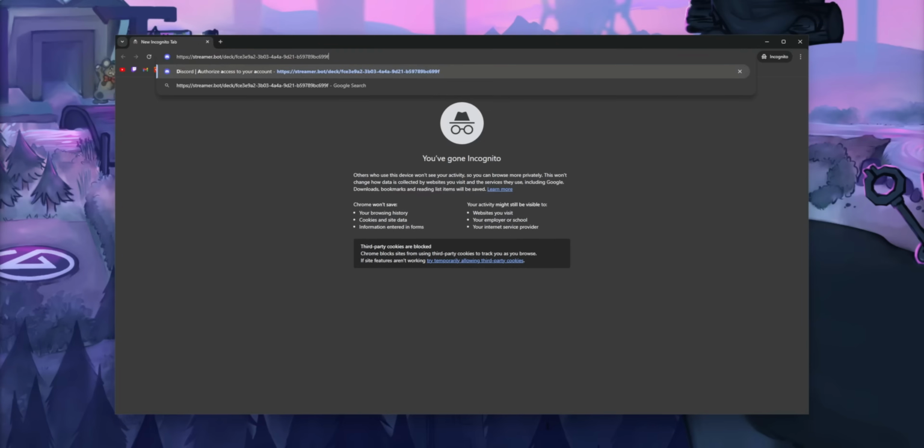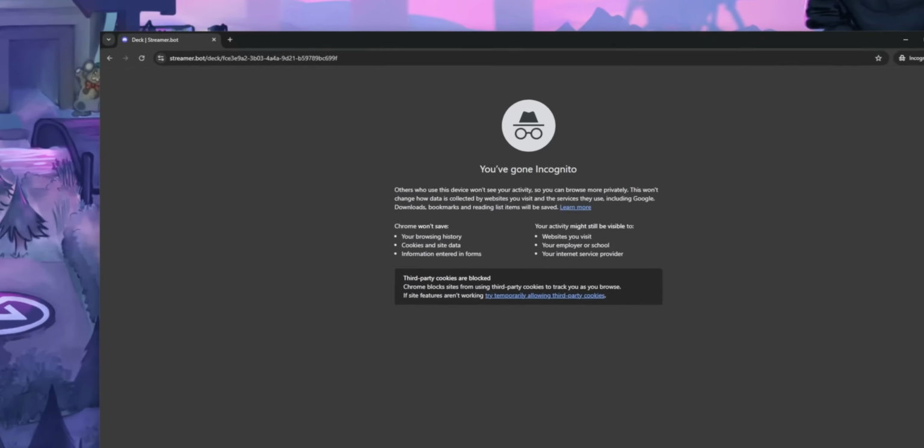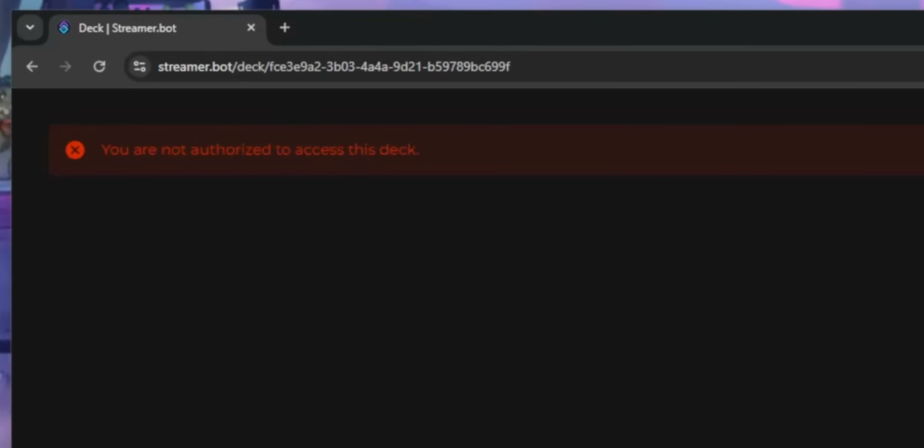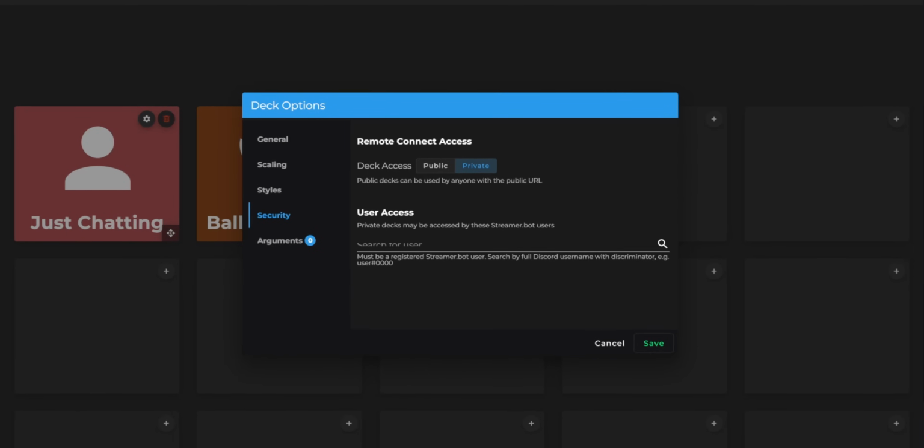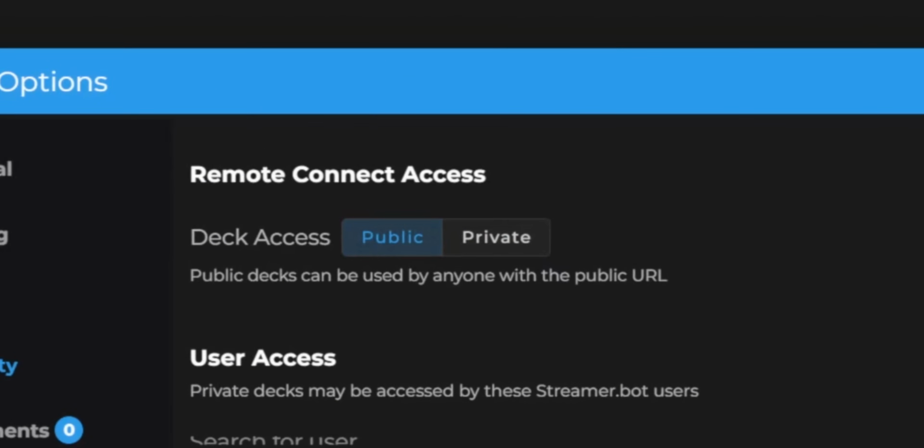So if you accidentally leak your Stream Deck deck page and somebody tries to log in and control your stream, if they don't have permissions in this tab here, they're not gonna be able to press any of the buttons. Or if you want, you can just be a savage and set it to public, and that way, anybody that has access to the URL can just control your stream.